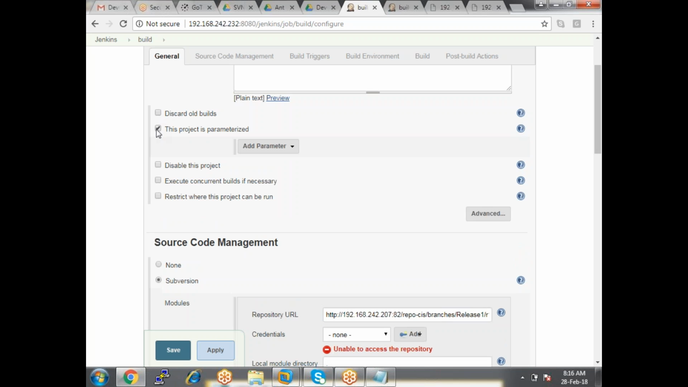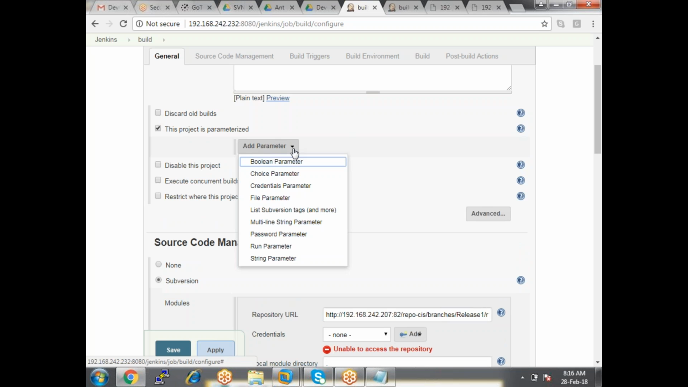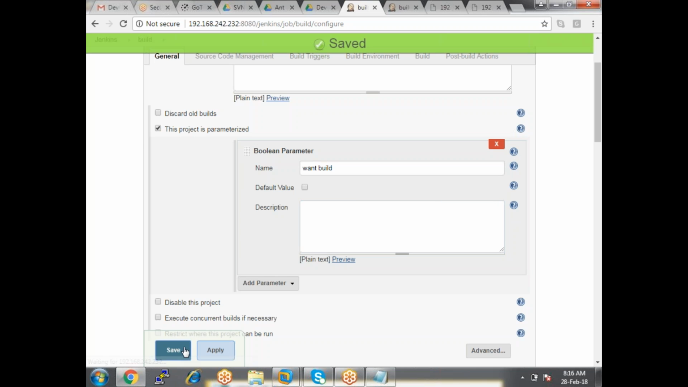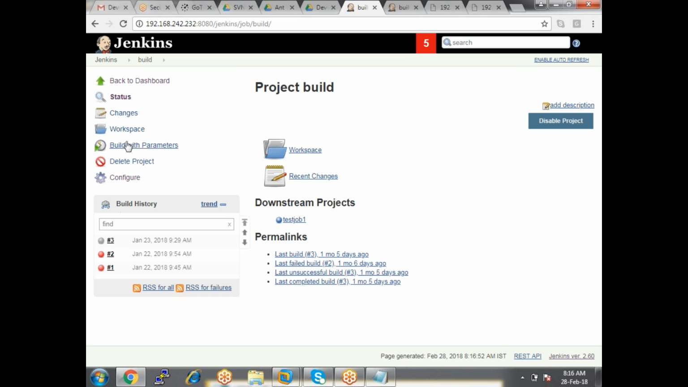The second is the project parameter list. This is also very important for us. Now look here. If I go with the boolean parameter, just see what is going to happen. I've just enabled the boolean parameter option. Now apply, save. Now click on build with parameters. Previously we used to have the build now option. Now it is build with parameters.